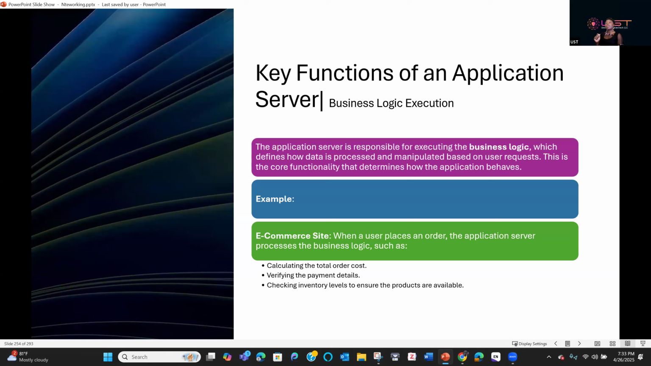For example, in an e-commerce website, you go to Amazon or eBay or whatever website it is, when a user places an order, the application server processes the business logic. Remember, when they are doing that, the web server has to route it to the application server. The application server takes it to the database. When that information is retrieved, it comes back, and then the web server is the one that will display it for the user to see, right?